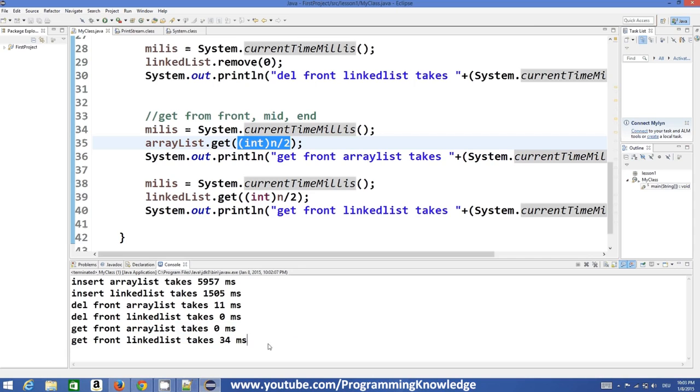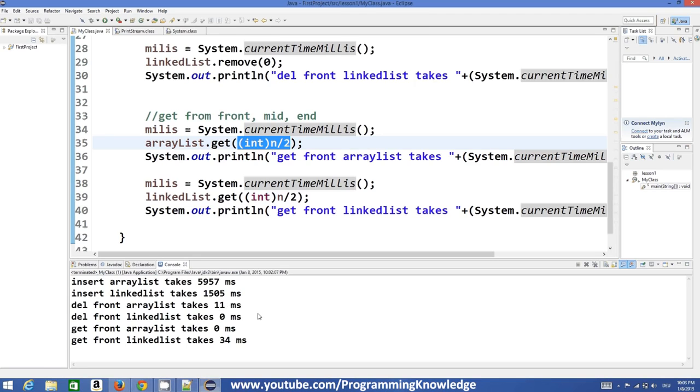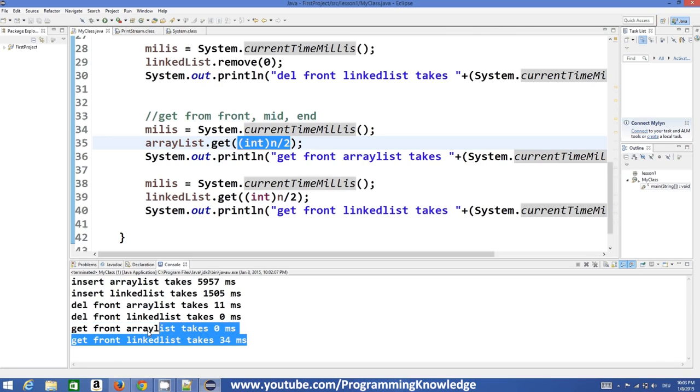Okay, so this proves more or less our point. For deletion and insertion, linked list is better, but whenever you want to search, then array list is better. Okay, so these are the differences between array list and linked list.